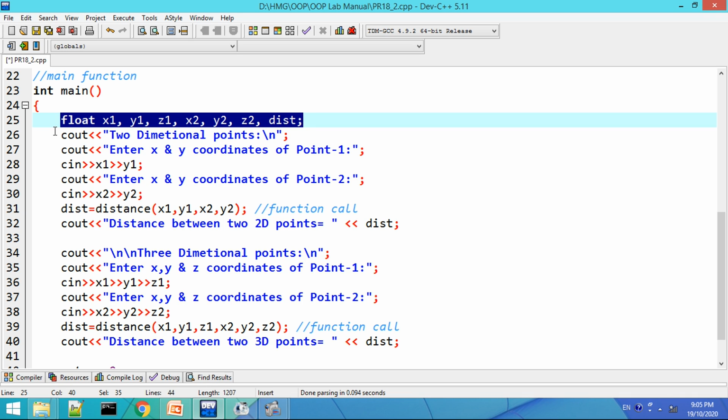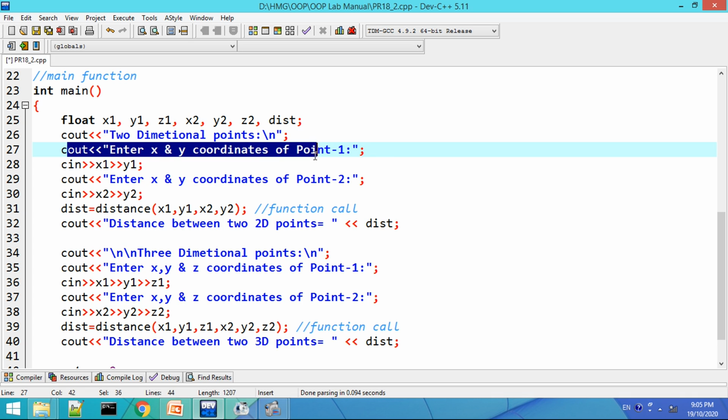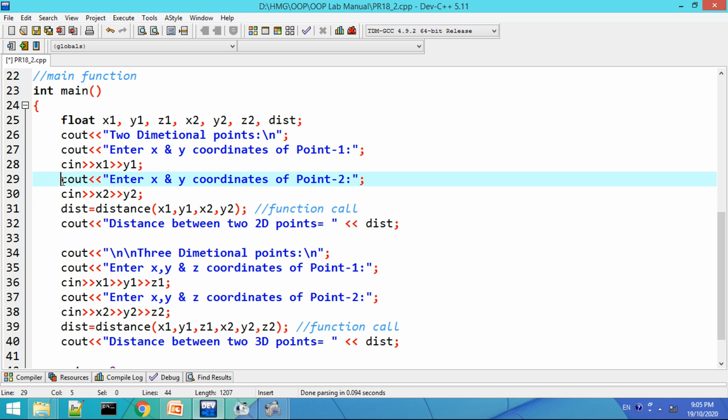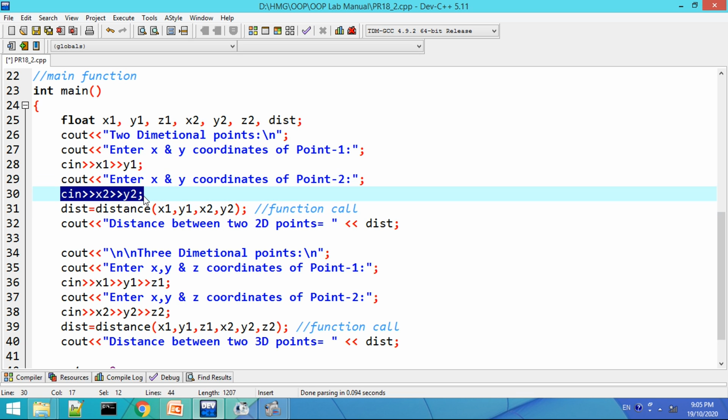First of all, let us accept two dimensional points, that is the x and y coordinates of point 1. I will display the message, enter x and y coordinates of point 1, using cin. Let us accept the values of x1 and y1, which represent the x and y coordinates of point 1. Then let us accept the x and y coordinates for point 2, where x2, y2 represent the x and y coordinates of point 2.